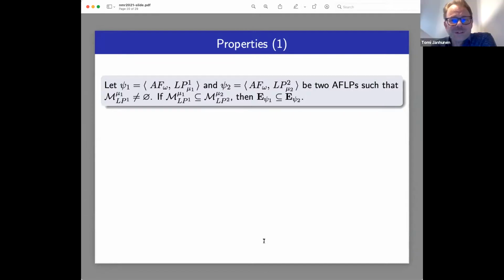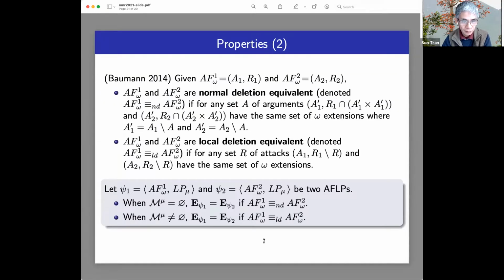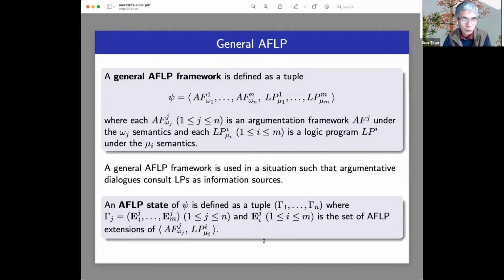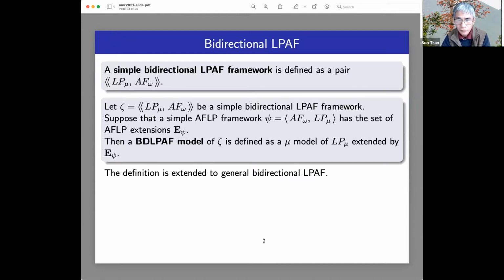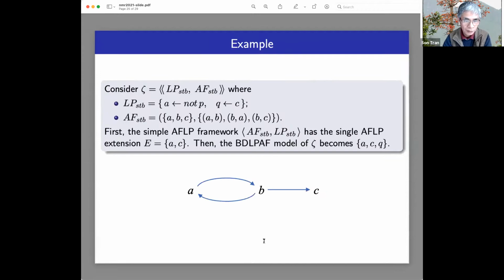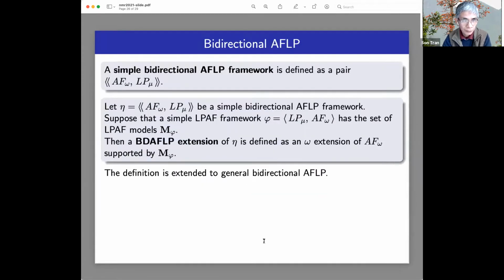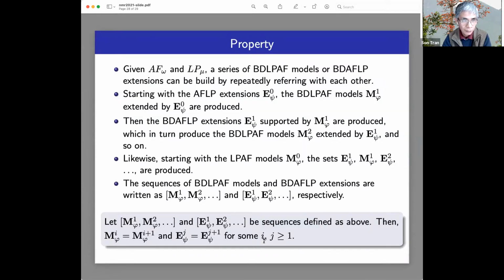It's more or less time to conclude pretty soon. So we can prove a number of properties similar to the ones that we have before. I will just skip this section and also skip the description of the general AFLP. We can show in the paper that the framework can be extended to bidirectional LPAF, and I think that I will probably conclude from here. So we quickly mention the different properties that we can prove for bidirectional LPAF and bidirectional AFLP.